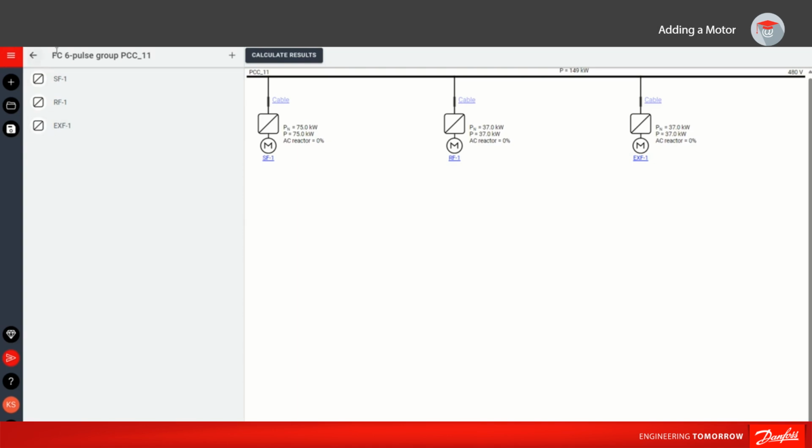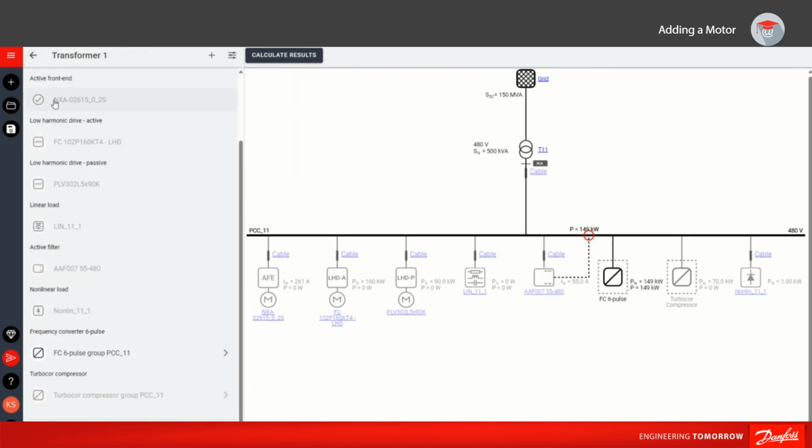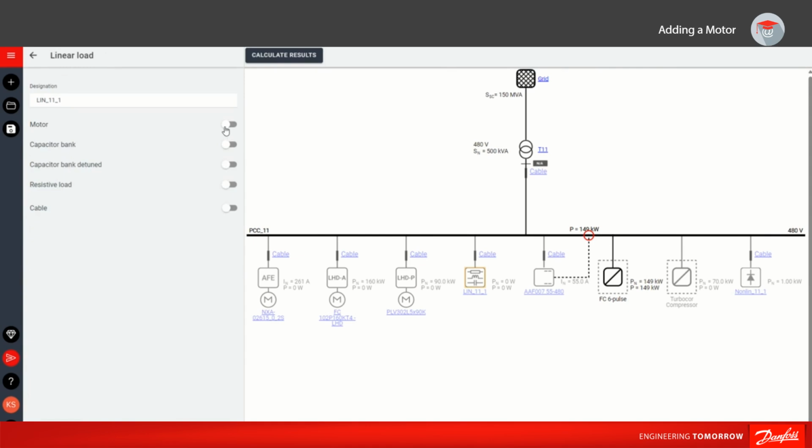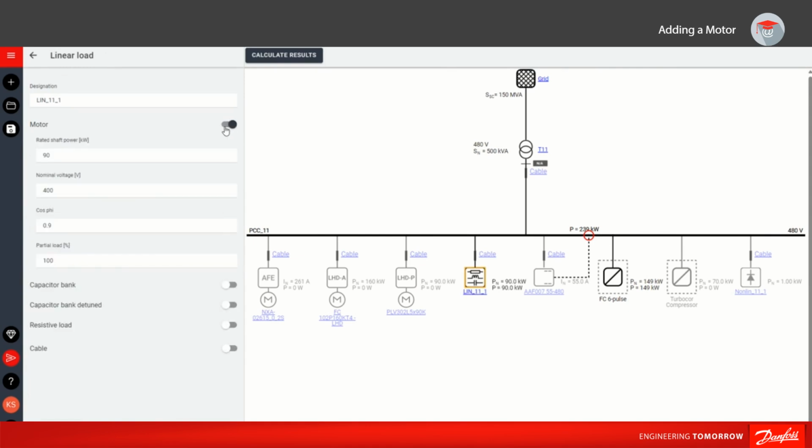After defining the drive loads on the transformer, we will now add other loads, in this case, the motor loads. It is important to note that motors are considered inductive loads and are categorized as a linear load. To add motor loads, we will navigate to the linear load item and select the motor option. Next, ensure the switch for the motor is in the on position. In this section, the motor load should be entered in kilowatts.